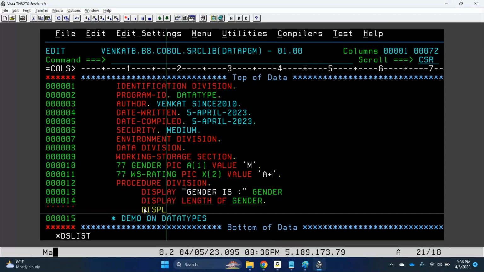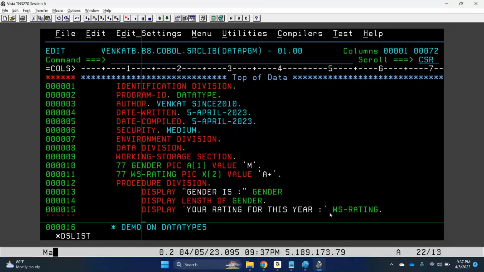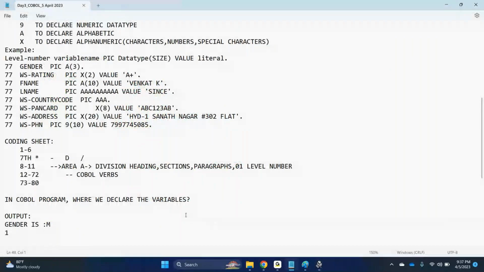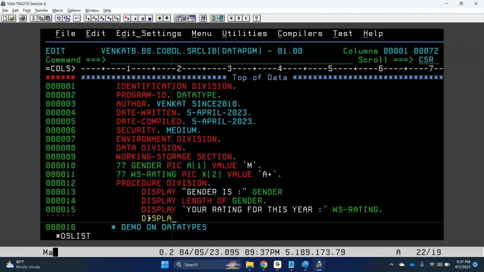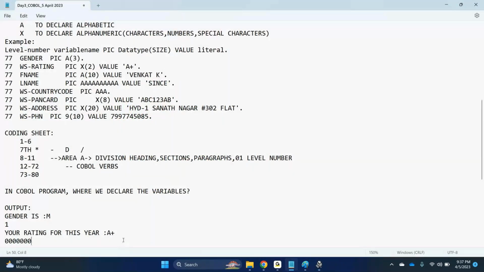Next, display your rating for this year, and I'll write WS rating. So now you will get A plus. What I do is copy this literal, and this literal will come as the variable value. We will get A plus. Now if I display length of, you can write display for any variable, display length of WS rating, now you will get something like this.